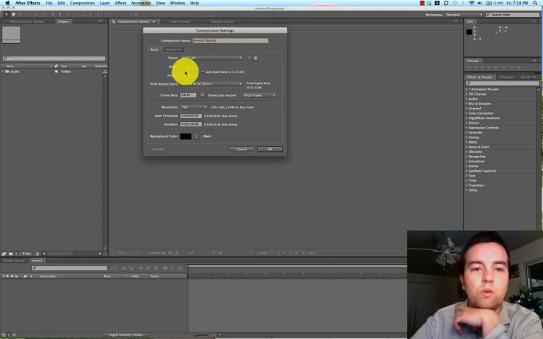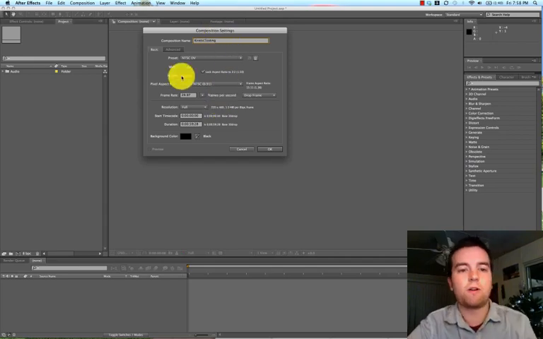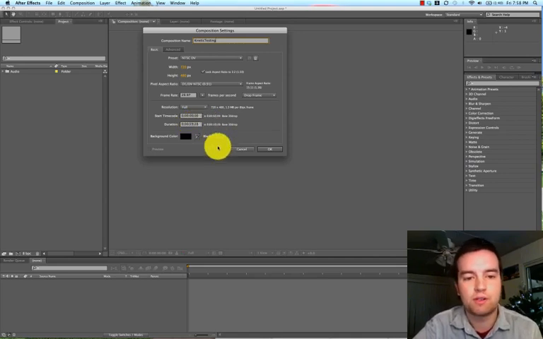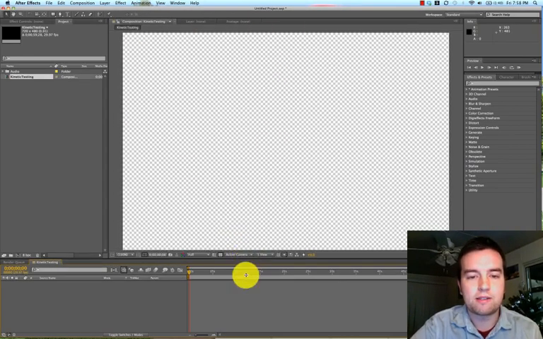And here you can see the width is 720 by the height 480. Of course, you can make that bigger or smaller. Frame rate 29.97 is great for us right now, and the duration is about a minute, so that's perfect. Background color we're going to just leave as black, and then you just go ahead and click OK, and you can see it right here.